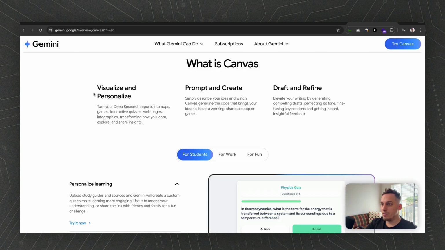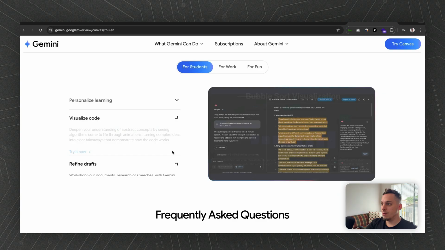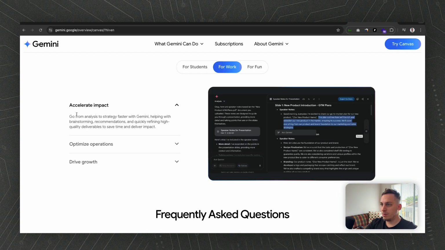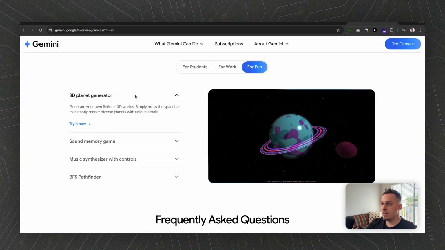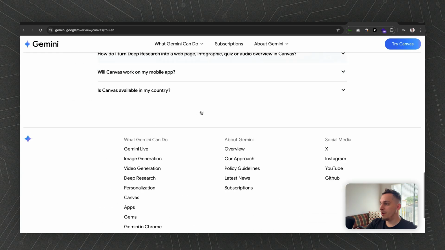But okay, what is Canvas? Visualize and personalize, prompt and create, draft and refine. So for students, personalized learning, upload study guides and sources, and Gemini will create a custom quiz. Okay, that seems pretty cool. Visualize code, refine drafts. Okay, for work, accelerate impact. So go from analysis to strategy faster with Gemini, helping with brainstorming recommendations. Optimize operations. Okay, for fun, 3D planet generator. Generate your own fictional 3D world. Simply press the spacebar to instantly render. Okay, I don't know why someone would need that, but okay, it's kind of like a vibe coding type of thing.